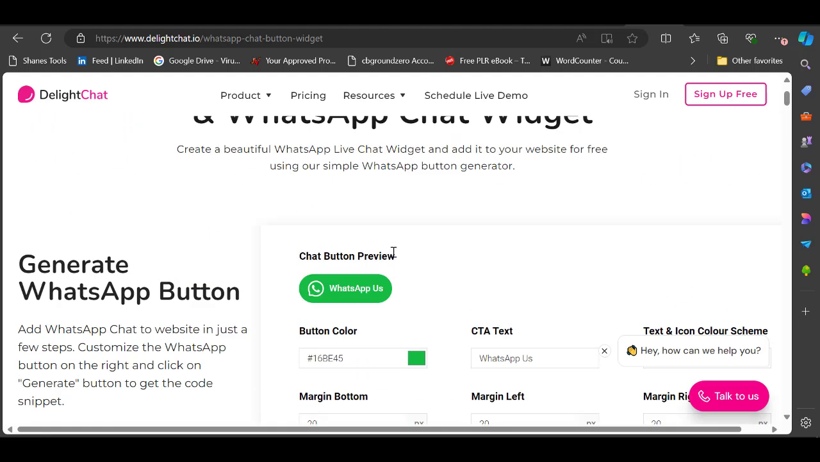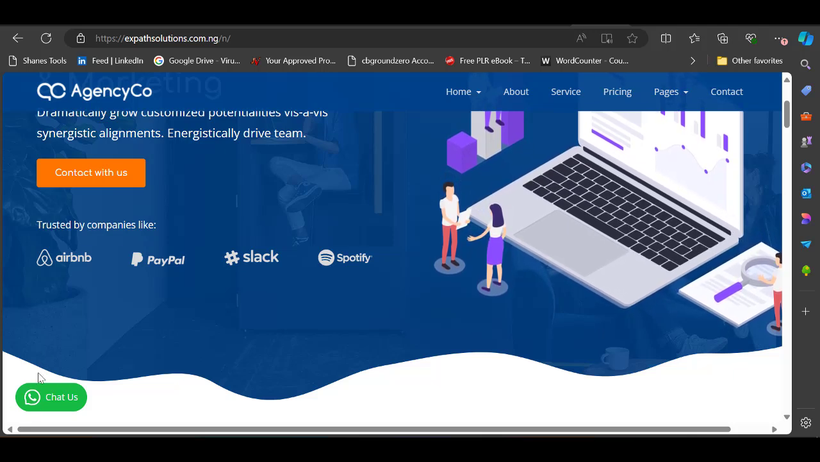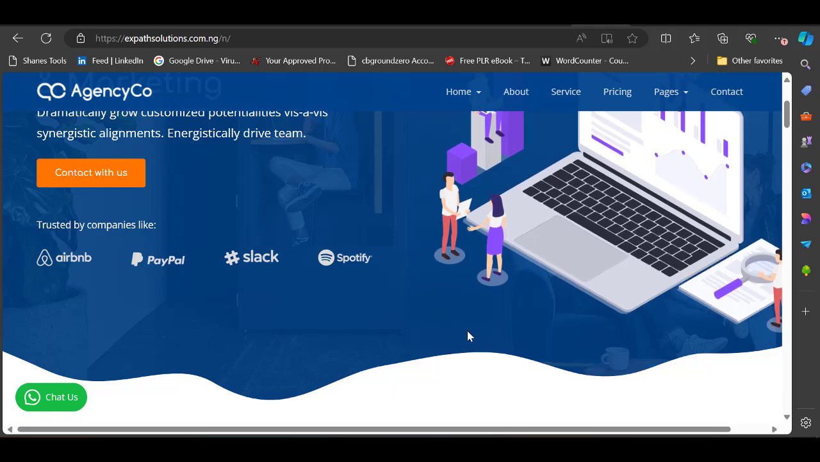What you want to get is the WhatsApp code that you will embed on your website for this particular widget to pop up. That's what I want to quickly show you. You can also position it to be either on the left side or on the right-hand side, which I will also show you how to fix.